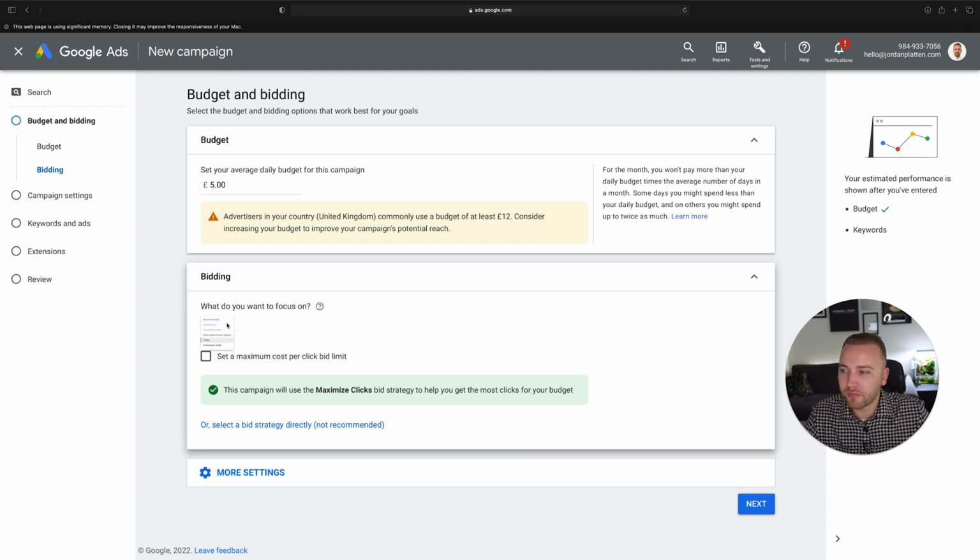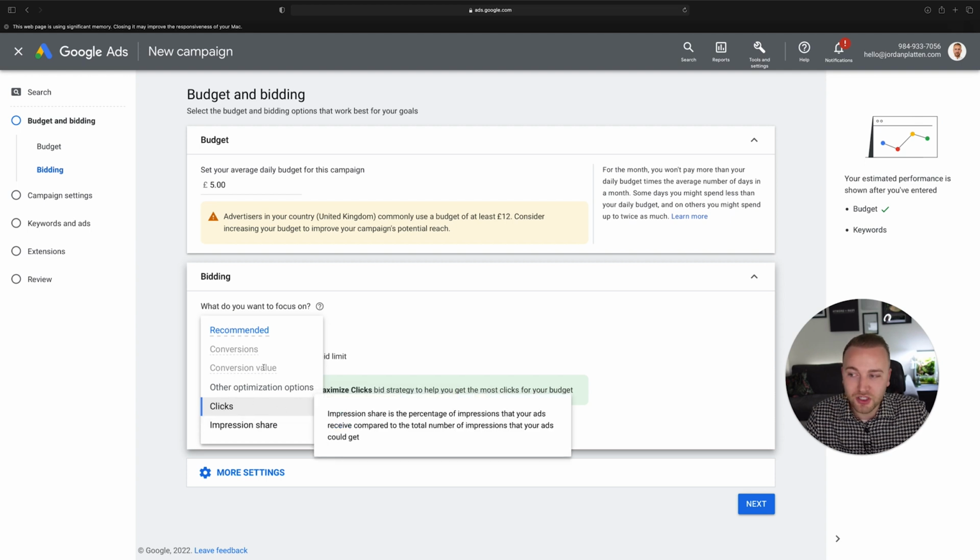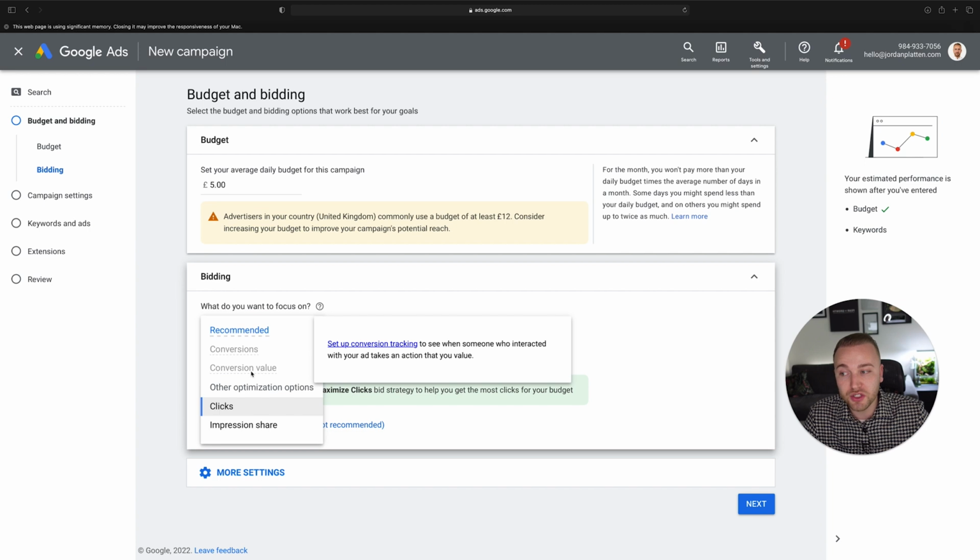What do we want to focus on? Do we want to focus on clicks? Do we want to focus on impression shares? Do we want to focus on conversions or conversion value? Now, to optimize for conversions, we need to set up conversion tracking. And I'm going to do that towards the end of this video. I'm going to show you how you can optimize ads for specific conversions.